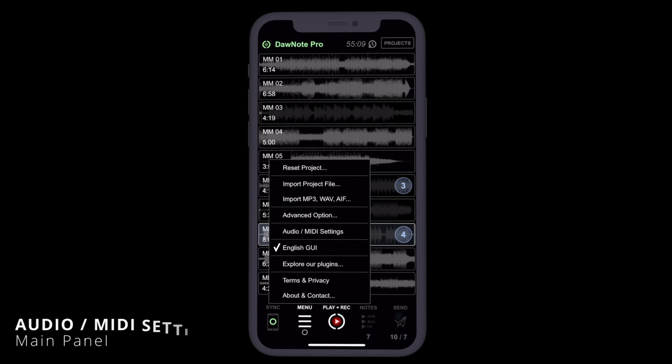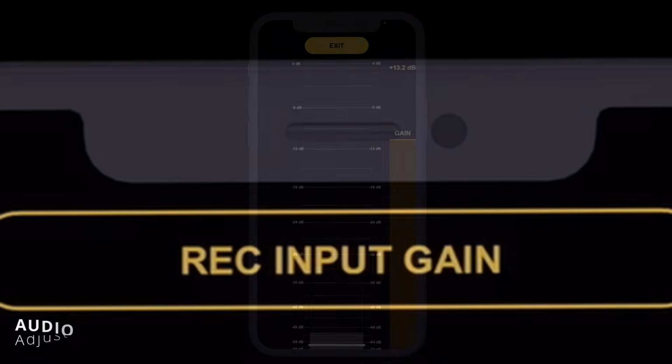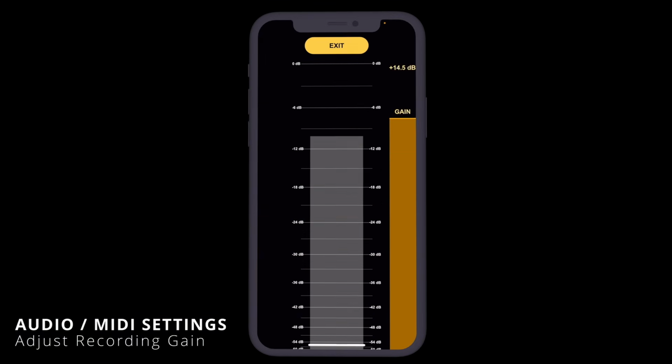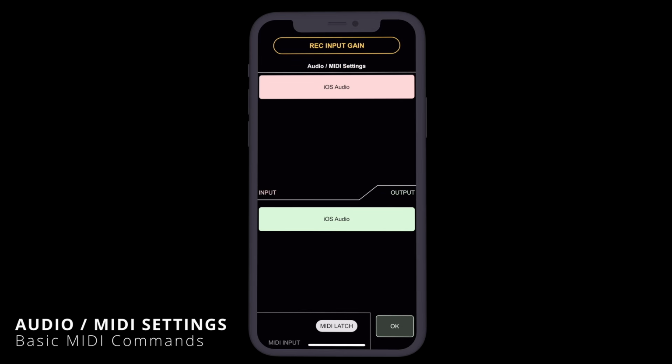Audio and MIDI settings let you choose your phone's input and output devices. On iOS, options are more limited due to how external devices are handled, while Android may offer more flexibility. You can also adjust the input level for your recordings. If your device supports MIDI, you can use a basic MIDI controller to start and stop recording.